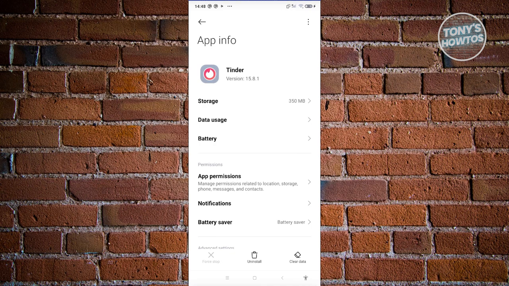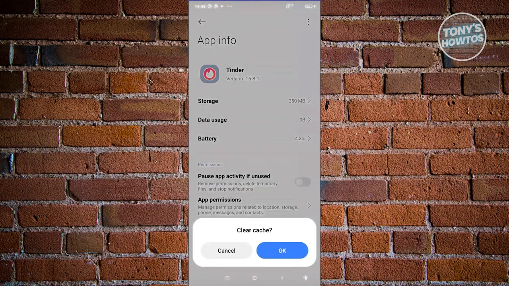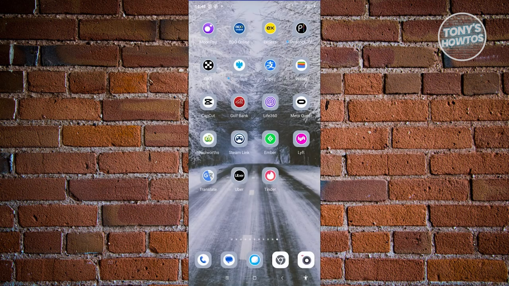And from here, what we need to do is click on the clear data at the bottom right. And from here, click on clear cache. And from here on, click on OK. Once we've done that, go ahead and open up Tinder and see if that solves the issue.